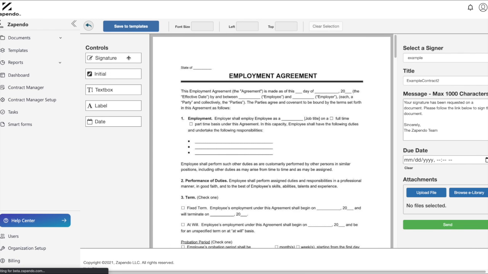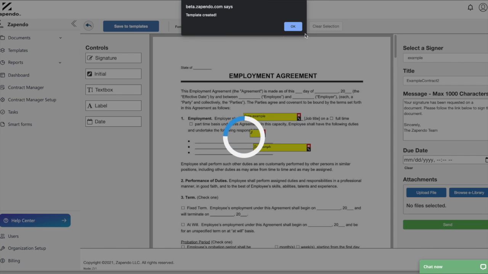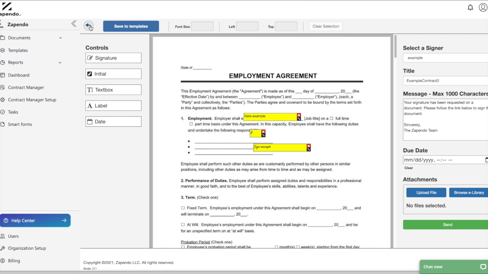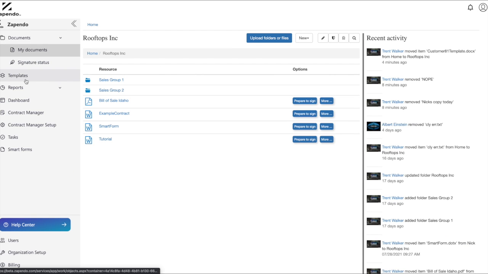Then you'll be able to add your signature fields, and then on the top left, click Save to Templates. This is a very simple process to save it as a template. Now let's work on making this a smart form.